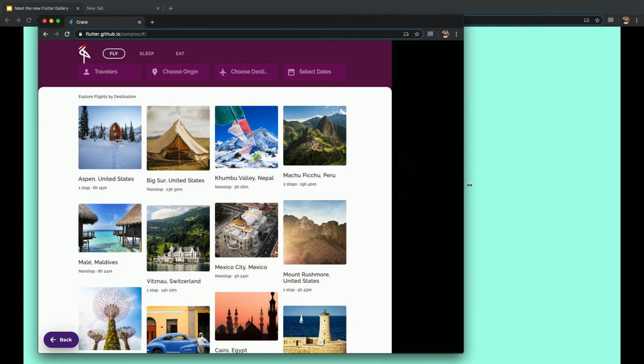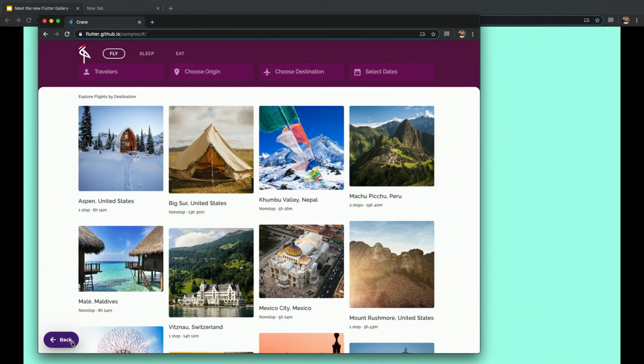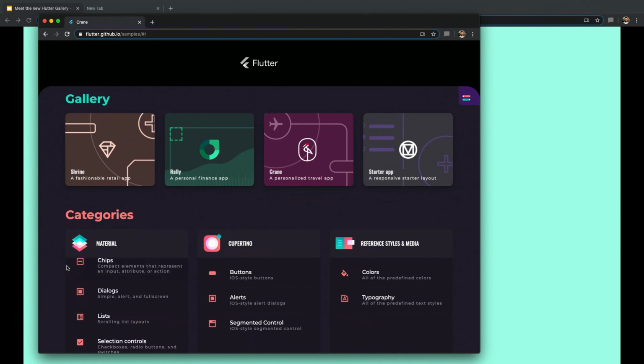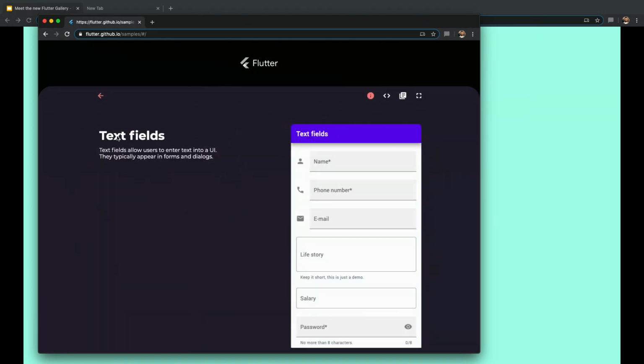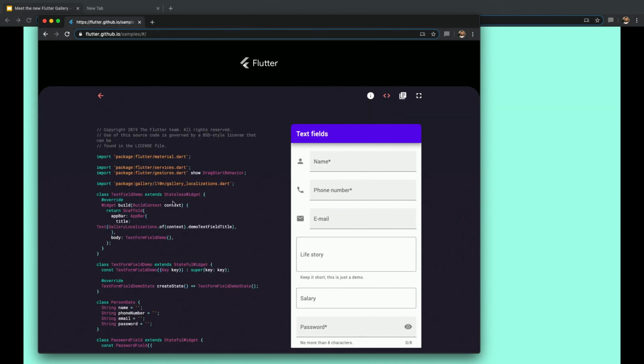And that giant text field demo that I showed earlier now looks like this, where we take advantage of the extra space to give you a little bit more information about the demo, including the code that is used to generate that demo.